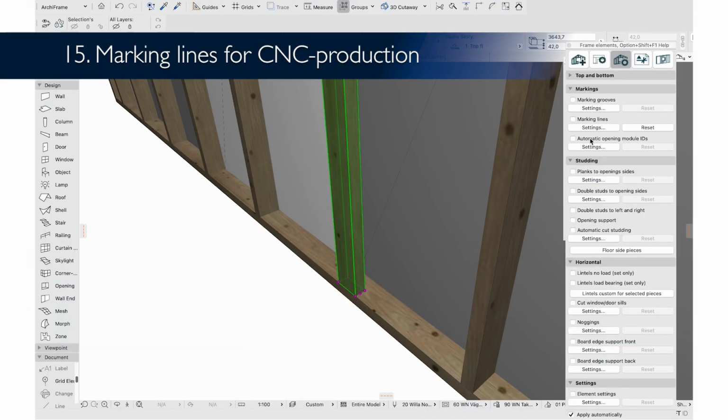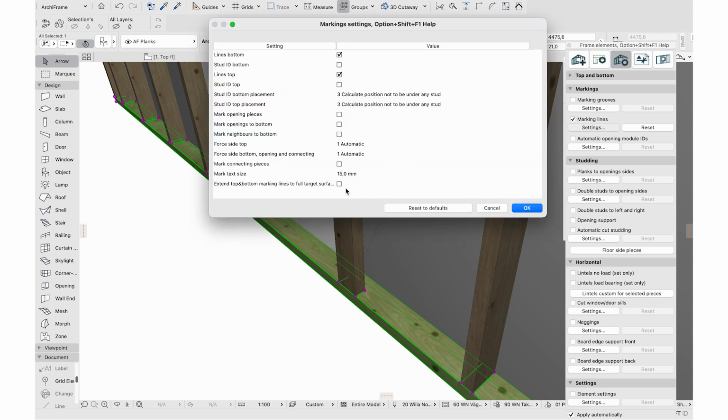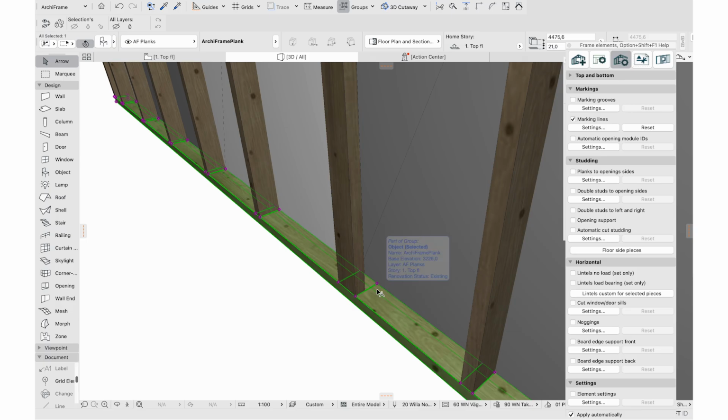Marking lines for CNC production. The new option for marking lines, extend top and bottom lines to full target surface, facilitates marking for CNC production, in cases where shorter markings aren't an option.